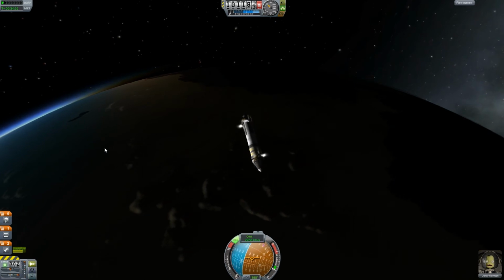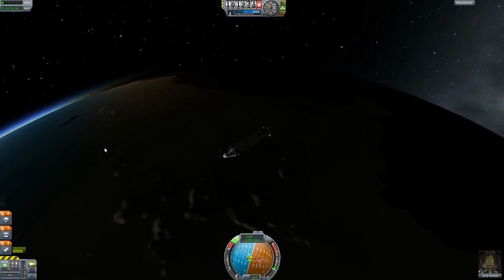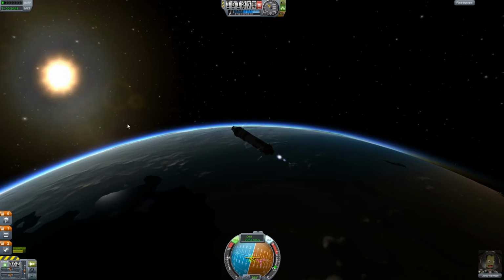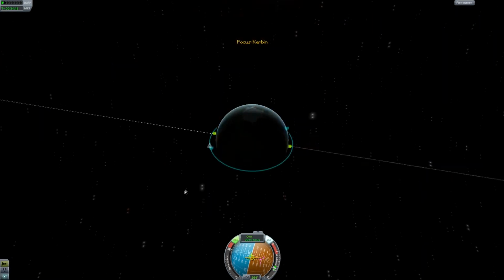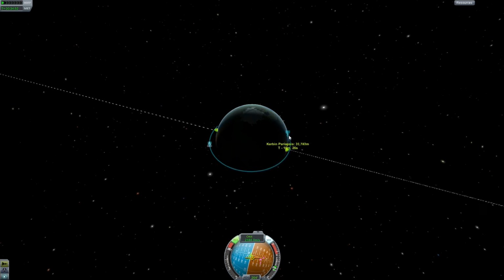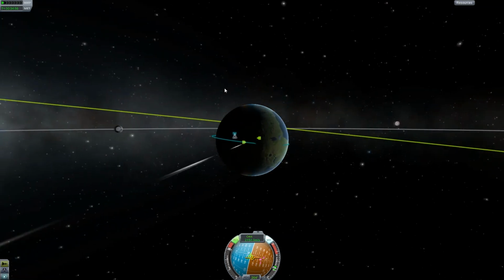So what we're going to want to do is find our retrograde marker. Now that's the one with the X in the middle. Hit T to lock our SAS, and just full throttle ahead. Good. And then we'll see that our periapsis is quickly dropping 50, 40, 30. Very good. Let's see if we can aim for a continent, like so.